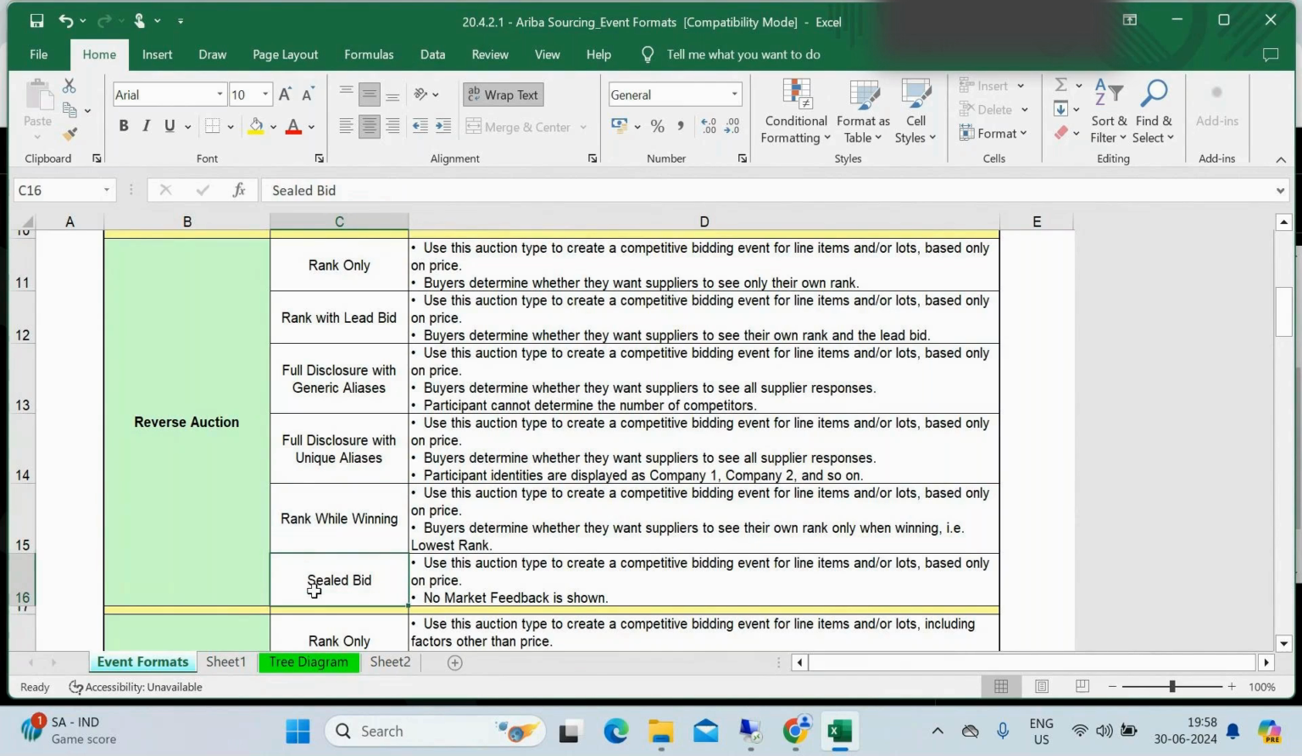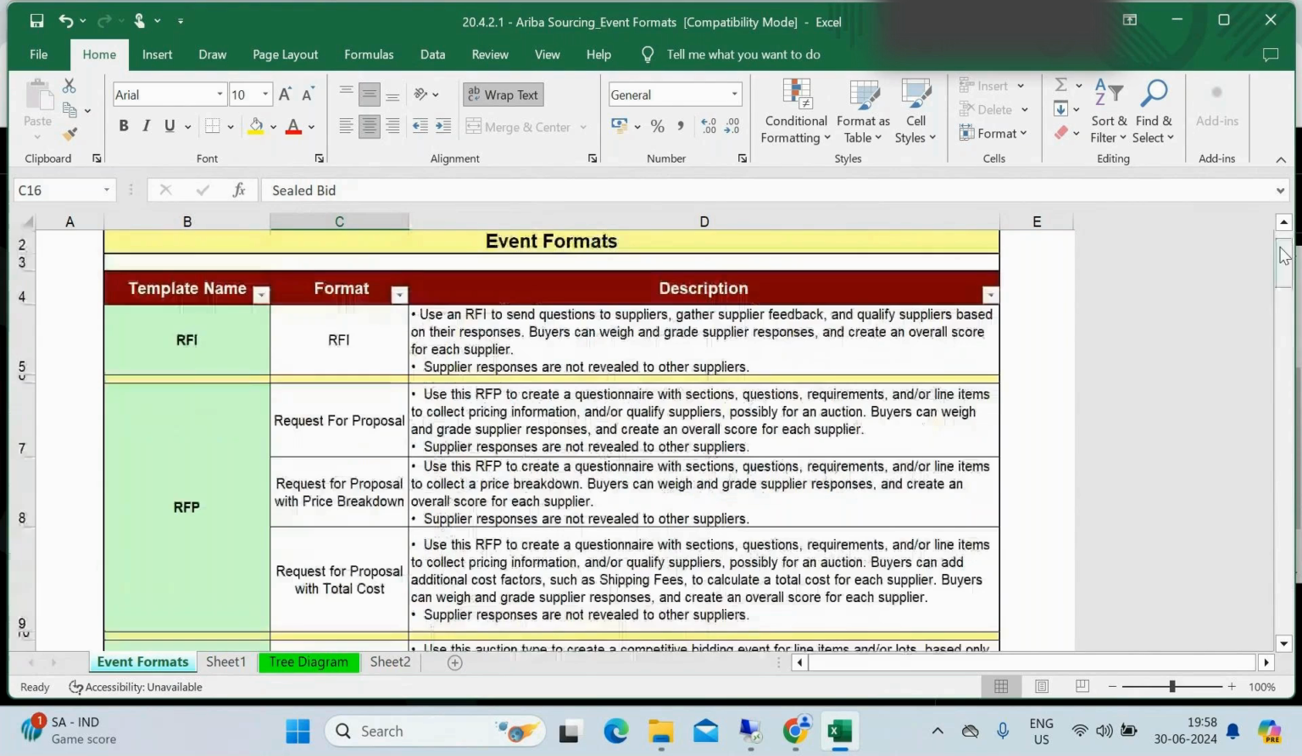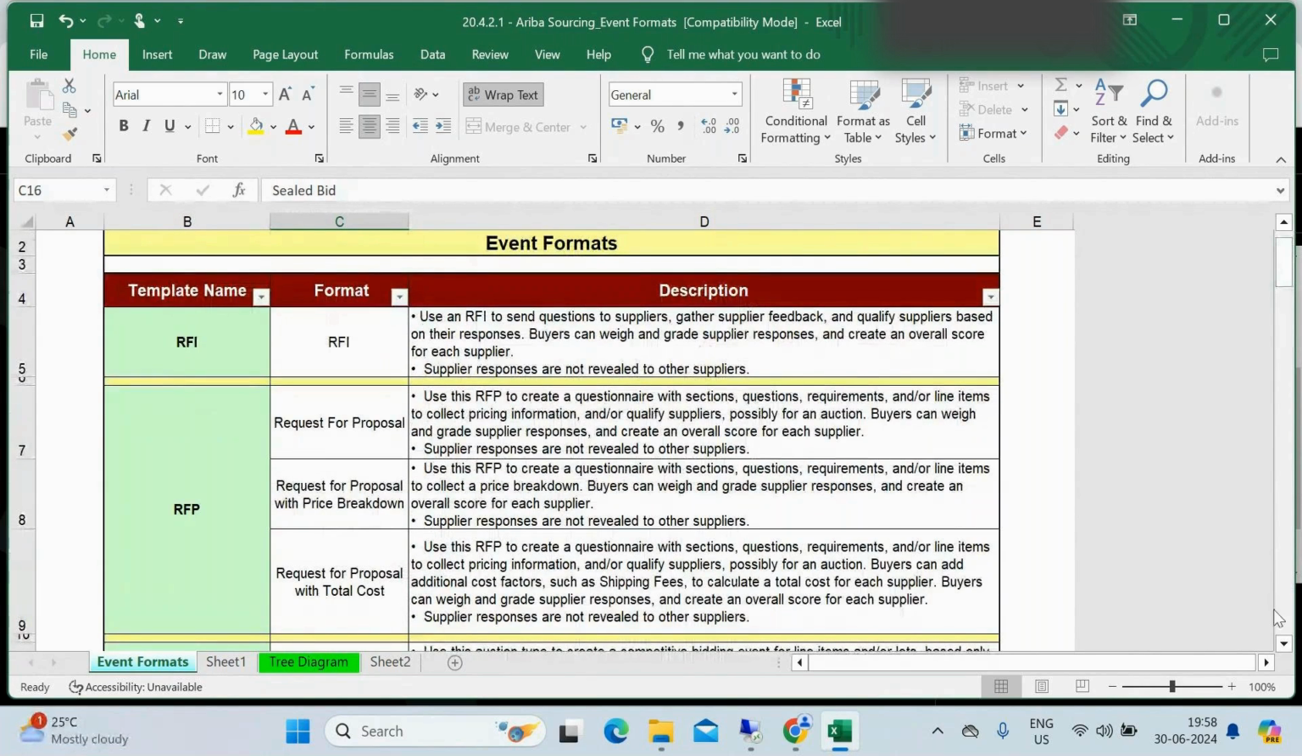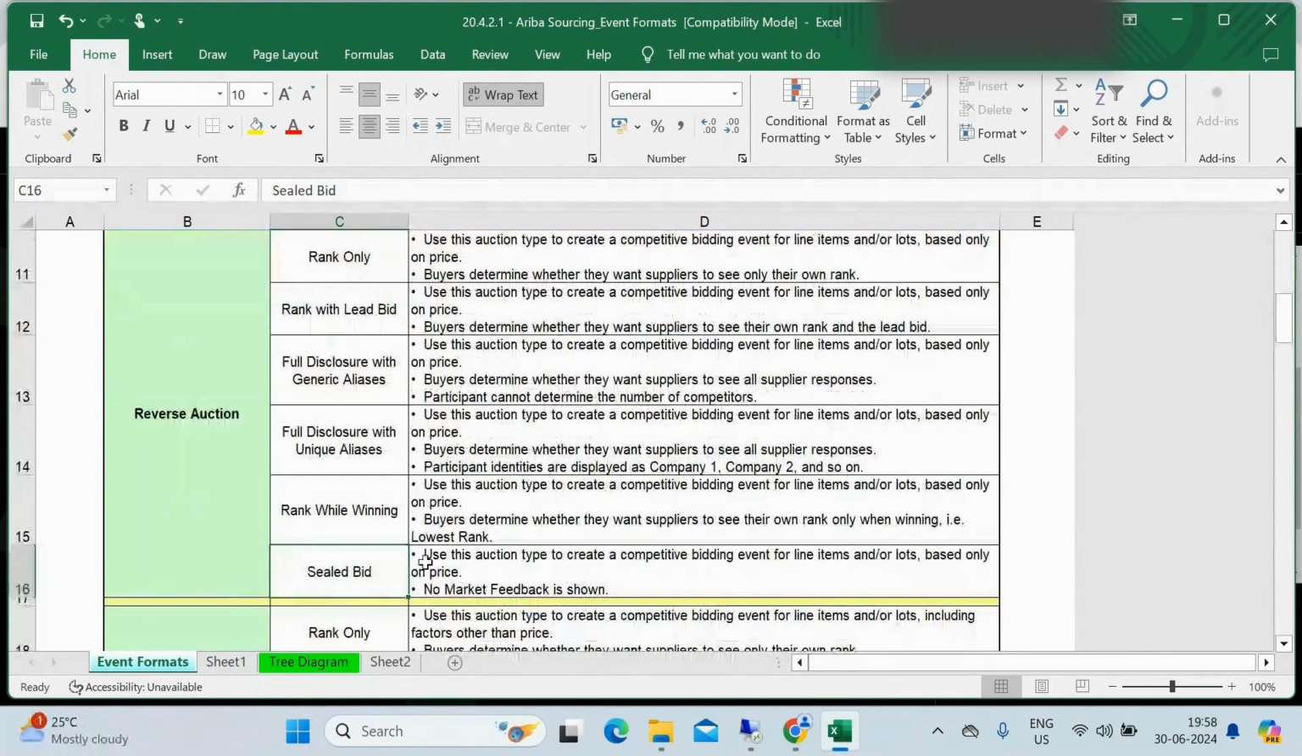And this is a sealed bid. We can use envelope bidding, which we will use in RFP only. For technical and commercial, I will explain how the sealed bid will work.